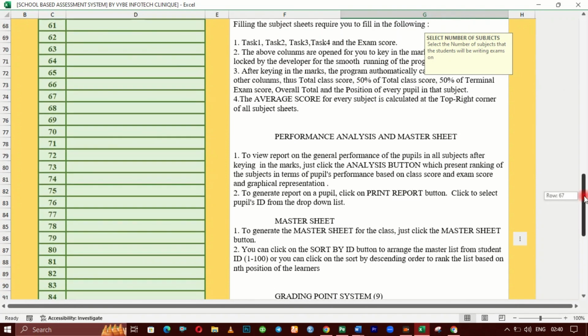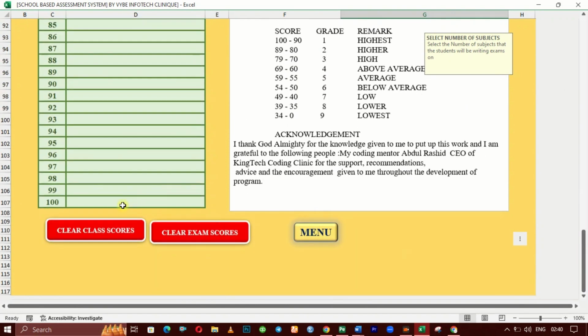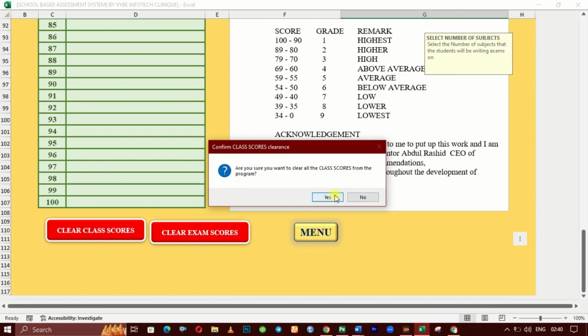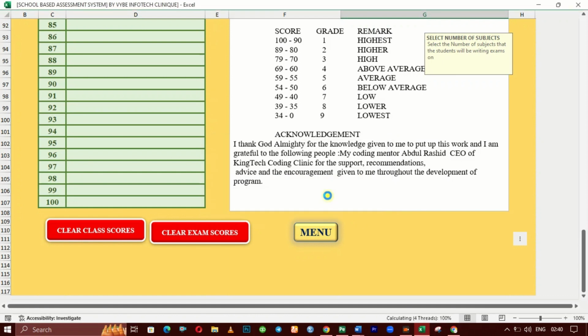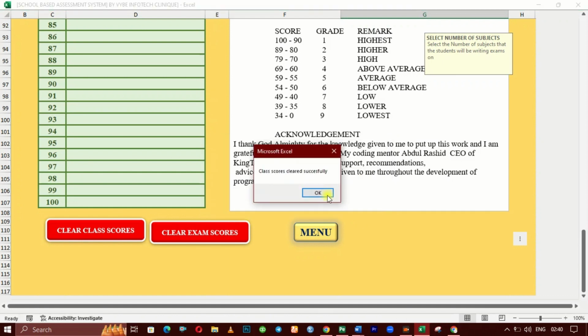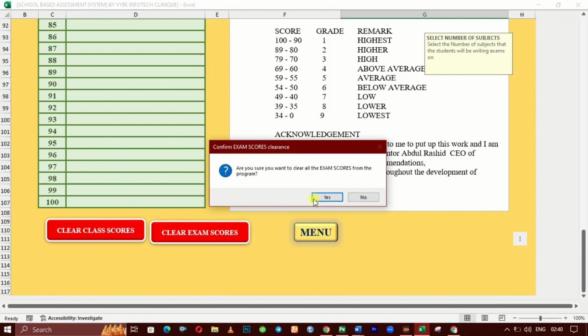So these two buttons here, if you actually want to clear the scores that you have entered in the system, this is where you click for them to go. So the class scores and then the exam scores, this is where you click for them to go. When you click on it, it will ask you if you are sure. If you say yes, then clear this one as well. For now, there are no class scores and exam scores in the system.